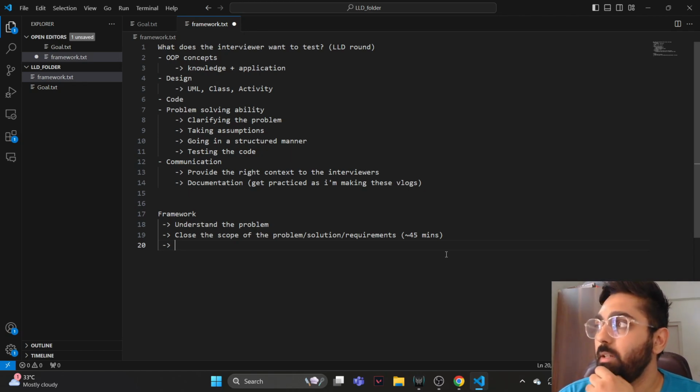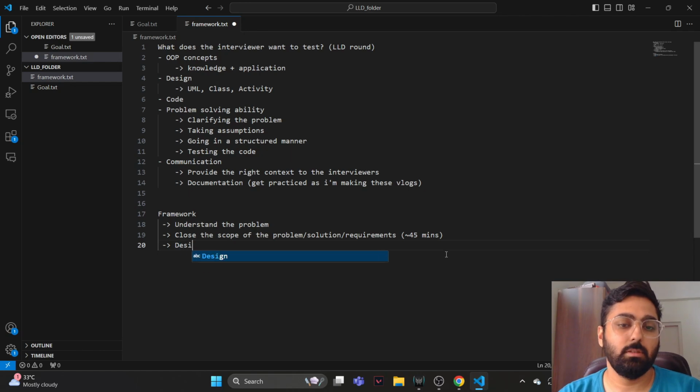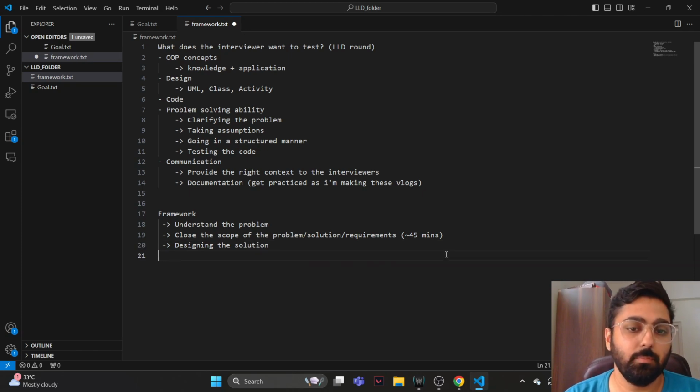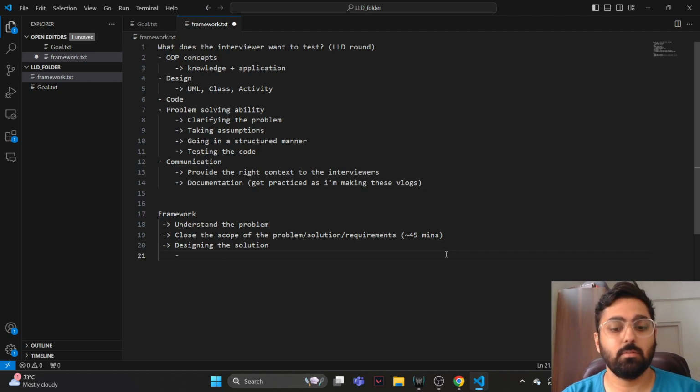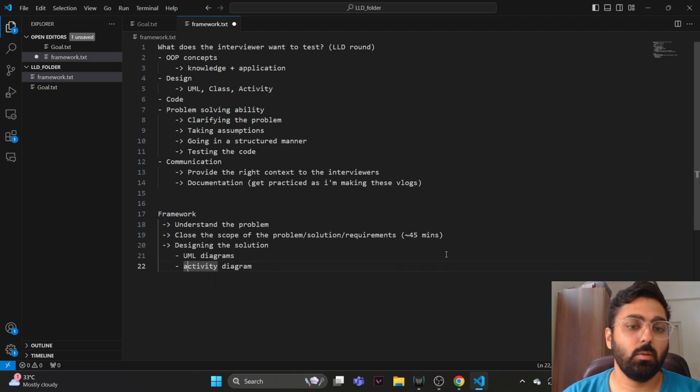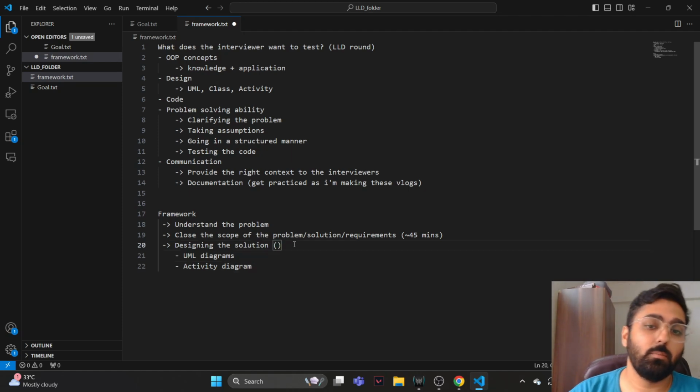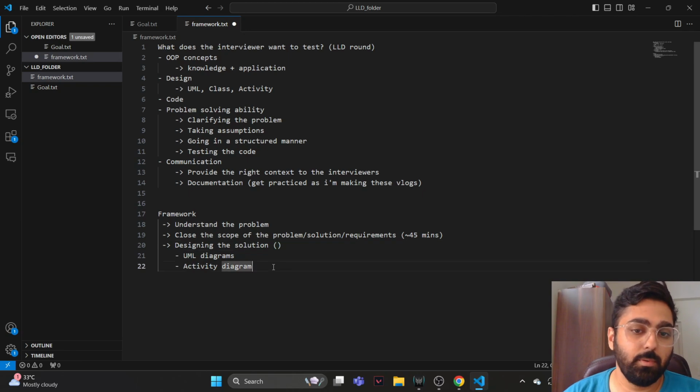We're gonna have to start designing the solution. Designing the solution in a way, right? As part of designing the solution, we would have a couple of things, right? You have these UML diagrams, you have these activity diagrams. So what are these diagrams actually enabling? Let's consider that first. Designing the solution, what is the purpose of this particular step?